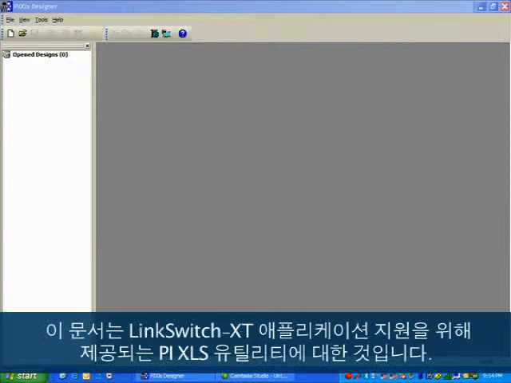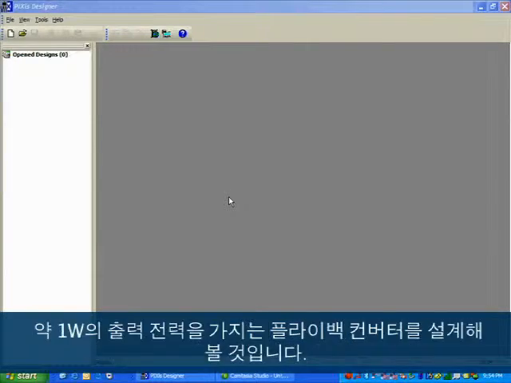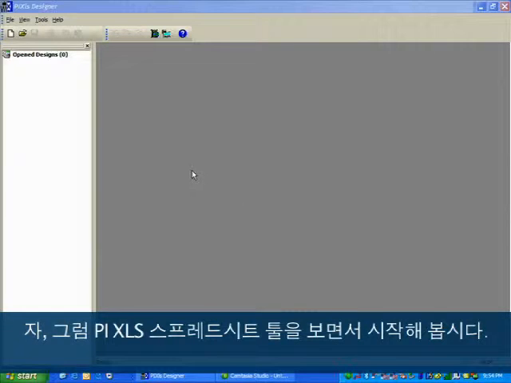Hello and welcome. This is a tutorial covering the PIxls utility provided for the LinkSwitch XT application support. We will design a flyback converter with approximately 1 watt of output power. Let's start by looking at the PIxls spreadsheet tool.